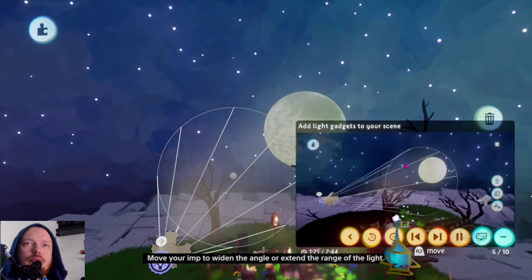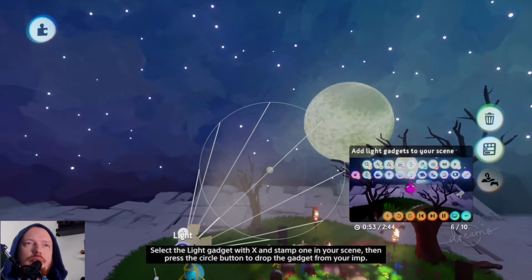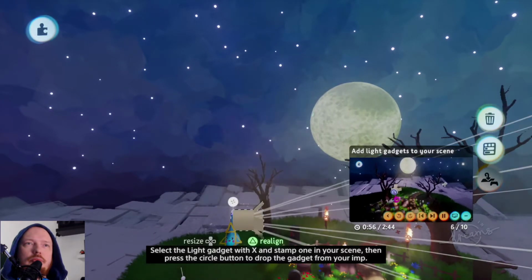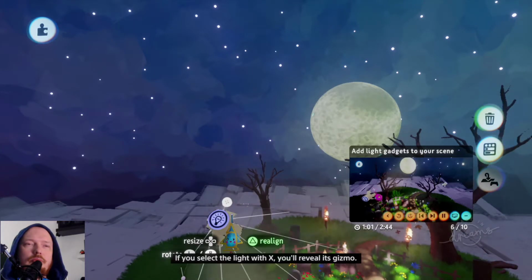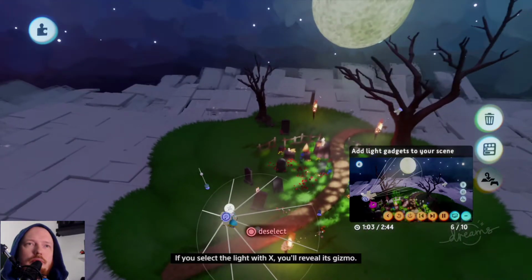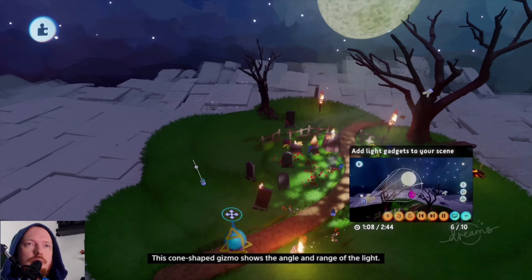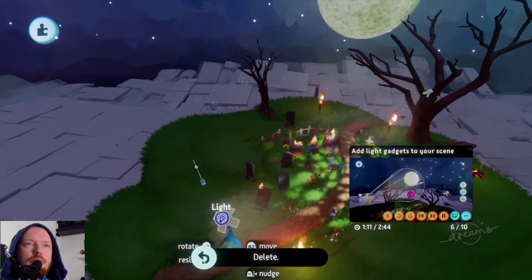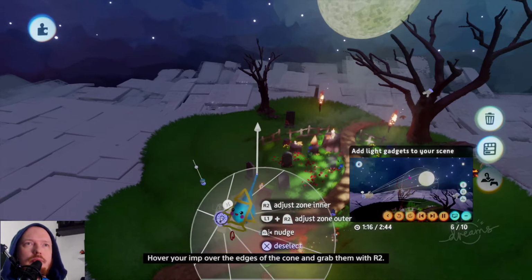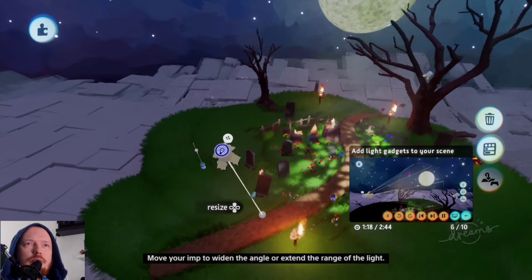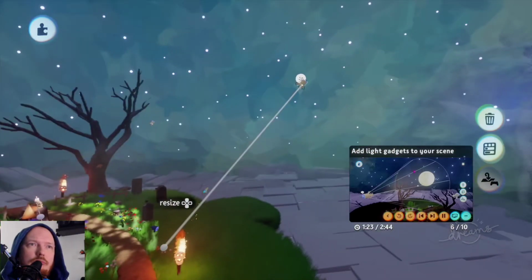Move your imp to widen the angle or extend the range of the light. Select the Light gadget with X and stamp one in your scene, then press circle to drop the gadget from your imp. If you select the light with X, you'll reveal its gizmo. This cone-shaped gizmo shows the angle and range of the light. Hover your imp over the edges of the cone and grab them with R2. Move your imp to widen the angle or extend the range of the light.